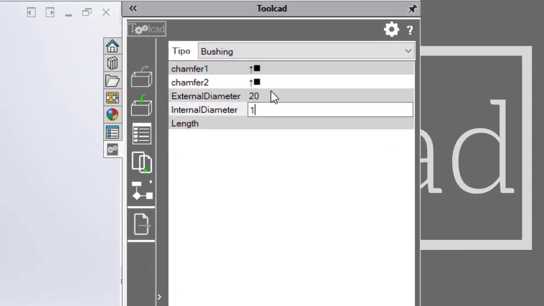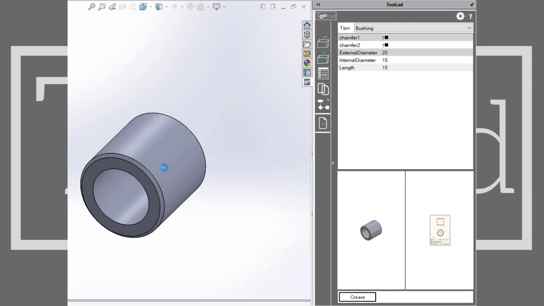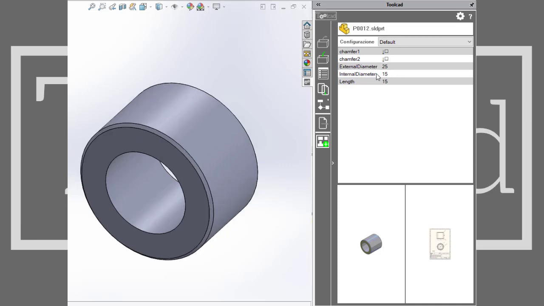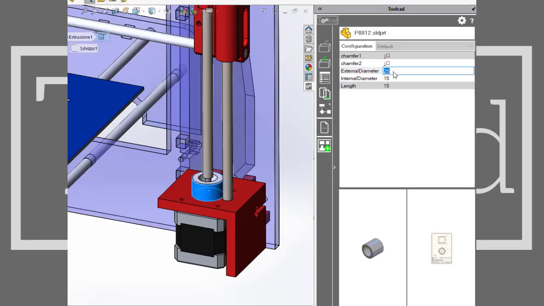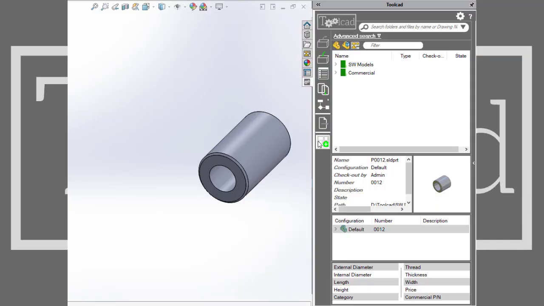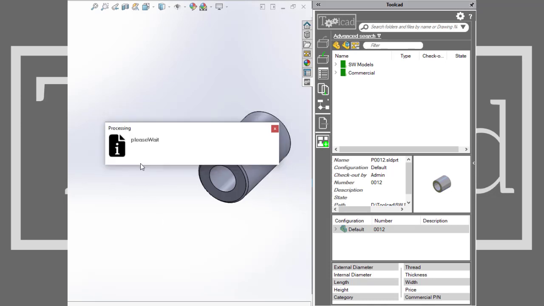Quickly create models from your custom templates. Models can be modified from the Standard Models tab, either individually or from the parent assembly. Standard Models drawings can also be created with Toolcad by simply pressing a button.